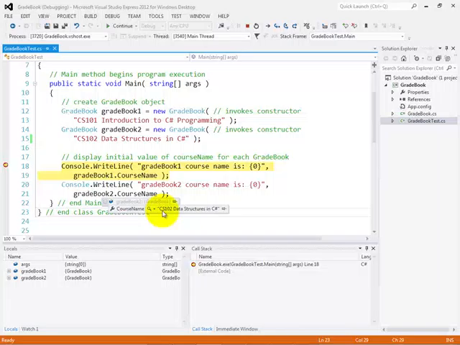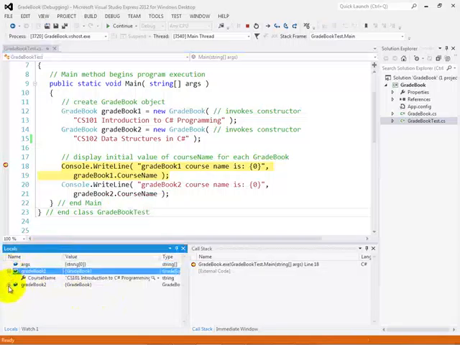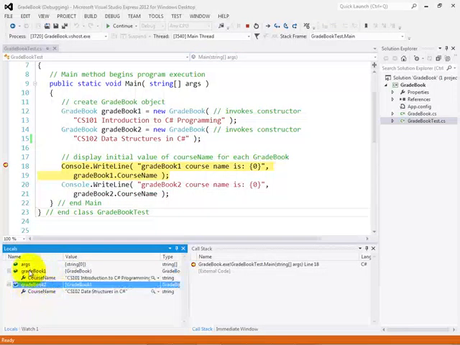And remember, the course name auto-implemented property creates a private instance variable in which we are storing this string information for this example. So also down here in the debugger's locals window, we can see that same information. And the nice thing about doing it here is that you can clearly see 2 separate objects, the one that gradebook 1 refers to and the one that gradebook 2 refers to. We can see that the type of each of those variables is indeed gradebook, and we can see the course name property value in each case as well.